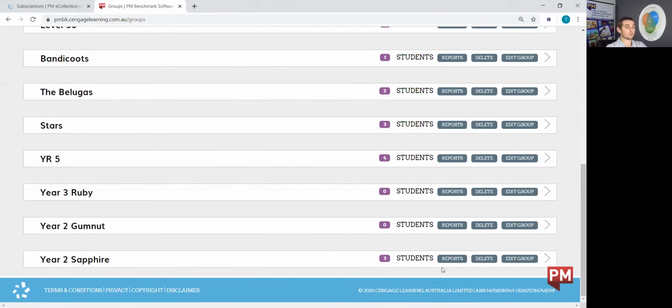Additional features of the group section also include the ability to generate and access reports of the entire group. Please note that there is an additional video available that takes you through this section. The ability to delete an entire group, and also the ability to edit the group. We're going to go ahead and select this one.